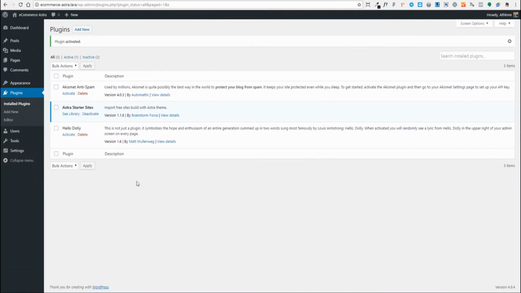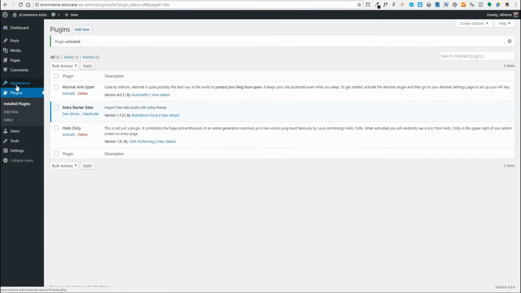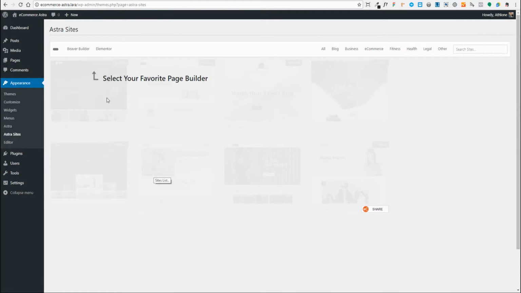Now in the dashboard, there doesn't seem to be anything different, but if we go to dashboard, appearance, we'll now see both Astra and Astra Starter Sites options there. Let's start off with the Astra Starter Sites. This is where we're going to pull in our new website. Now we'll select our page builder of choice. We're either going to use Elementor or Beaver Builder. For this demo, I'm using Beaver Builder, so I'll click Beaver Builder.